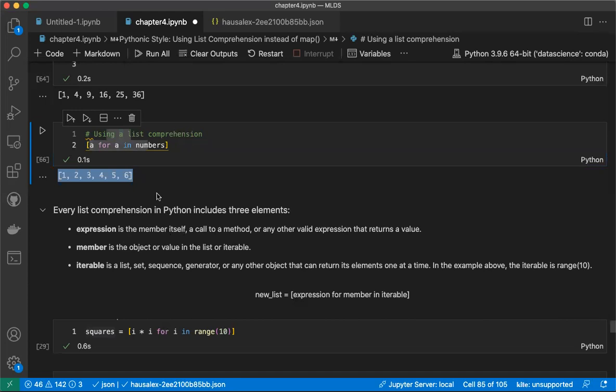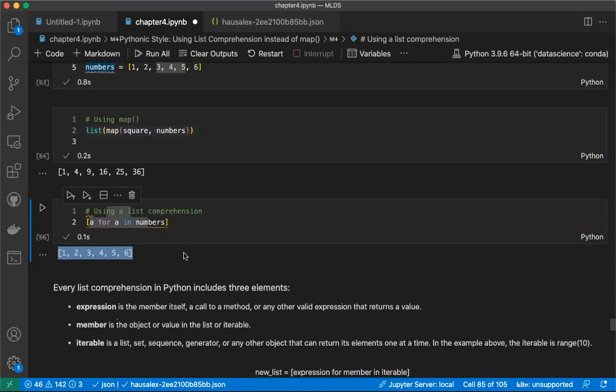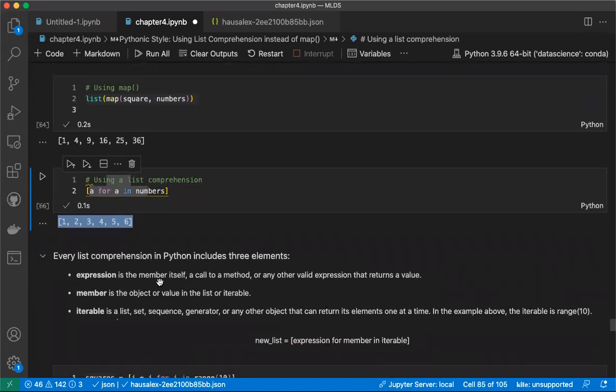What do I mean by member itself? That is the member of the original list. The original list is 1, 2, 3 up to 6. So the expression can be the member itself, that is any item for A in numbers. But what about the second one? We can have a function, so here a call to a method. We can also put any other valid expression here.